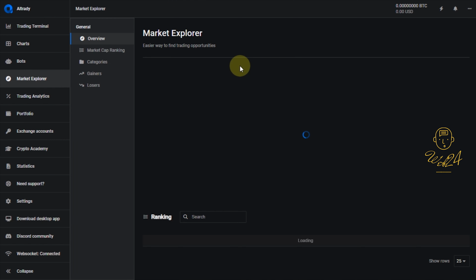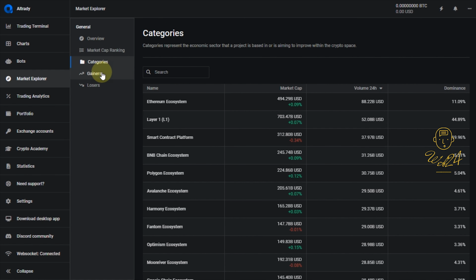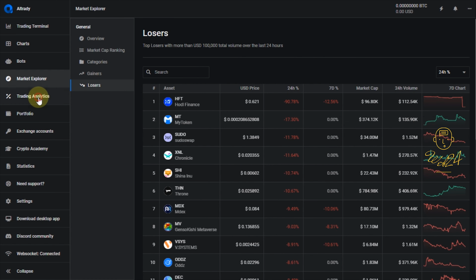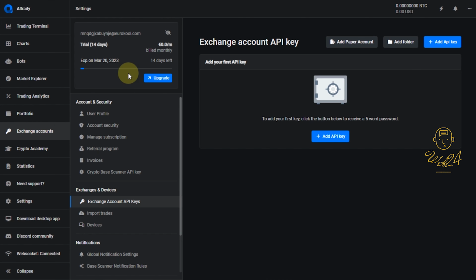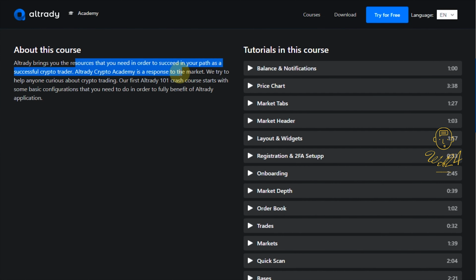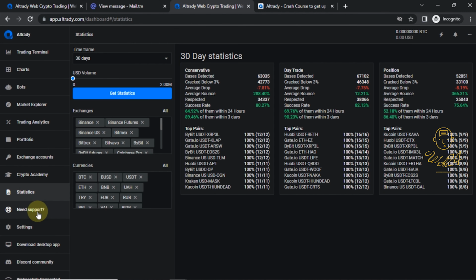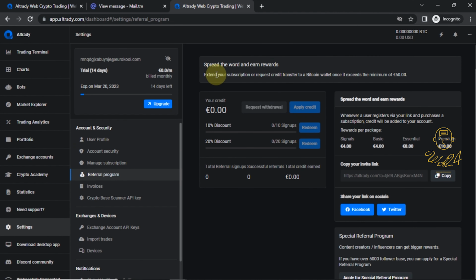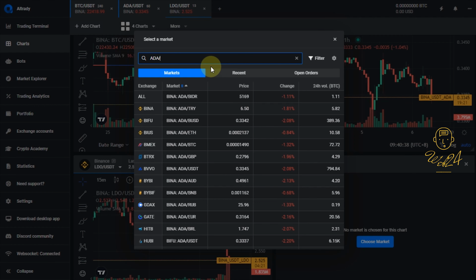Altrady bot. Market Explorer. Top gainers and losers. Trading analytics. Portfolio. Crypto Academy. Statistics. Support. Settings. Download app. Discord community. And WebSocket.